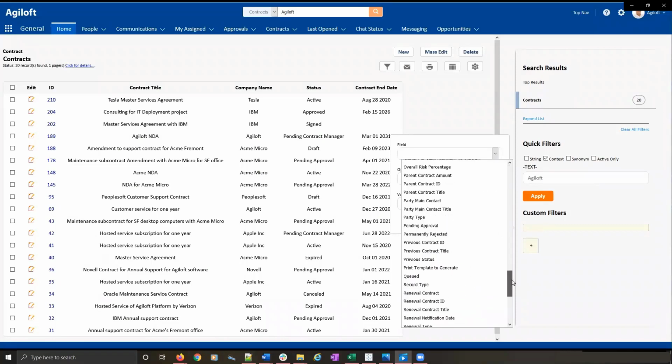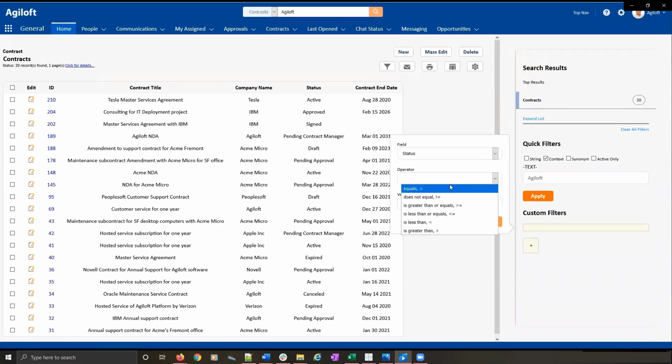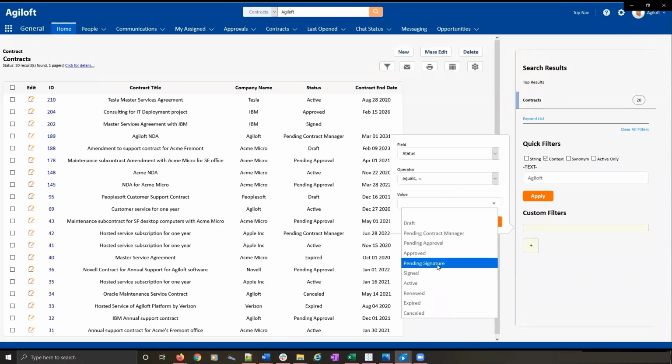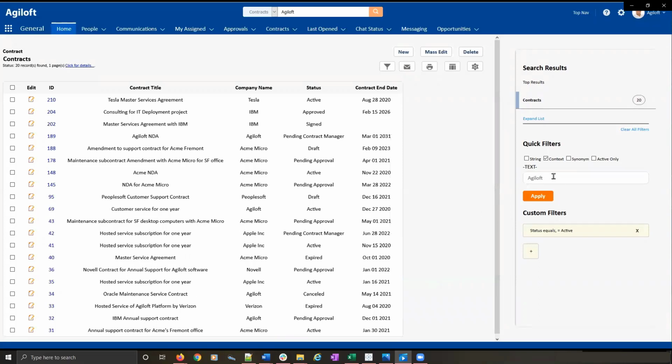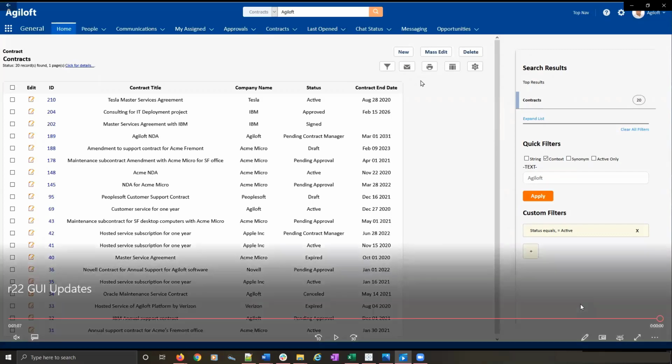So here we're going to add a custom filter. And after this, we're going to see how those filters are displayed in the pane, so you can easily keep track of what filters you added and remove them if you want. There's a little X over on the right. So we can continue to add more custom filters, remove the one we had just added, or just work with our results.